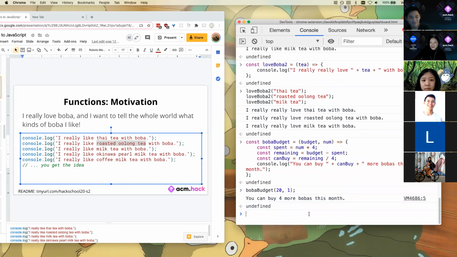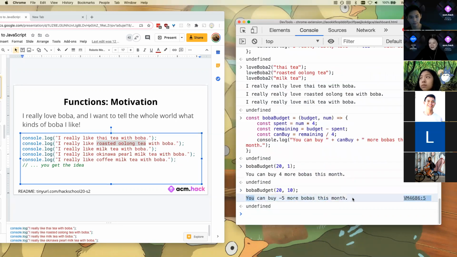Now let's say that my budget is still $20, but I've already gotten 10 bobas. I can buy -5 more bobas this month. So clearly I have a budgeting issue that I need to resolve a little bit. But yeah. Okay, so those are all the examples of functions we're going to do. If you have any questions about functions, feel free to ask them now.